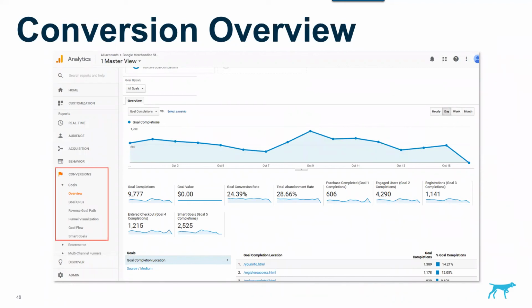It's a very basic report. All the goals that you set up appear here. You are limited to 20 goals in Google Analytics. The goals don't work retrospectively.